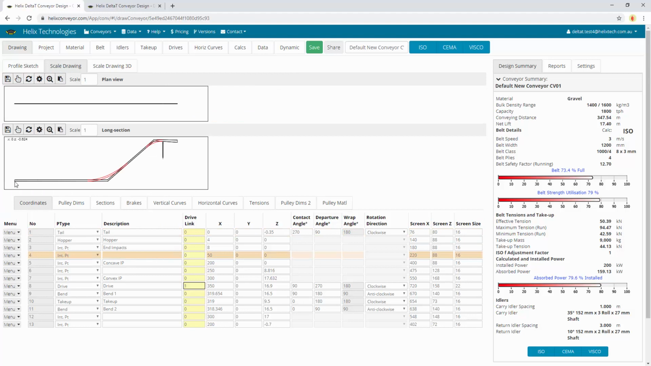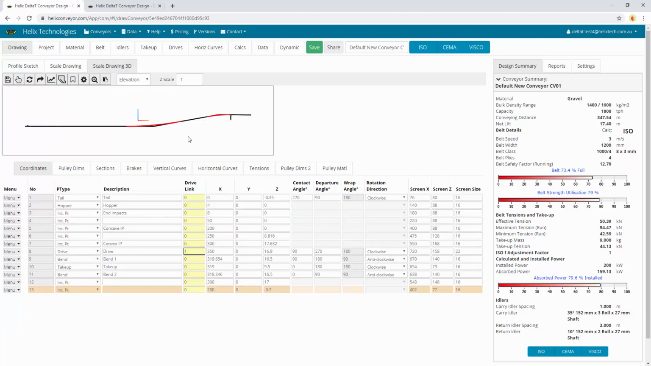Now this is a 2D drawing of the conveyor, using the actual X, Y, Z coordinates. So X is your horizontal plane, Z is your vertical plane, and Y is your longitudinal plane, the plan view, which is used for when you've got horizontal curves. The red lines here are the concave and convex vertical curves, and if you've got a horizontal curve, it'll have a red line showing here. You can change the scale of these drawings. I like to use the 3D scale, 3D drawings. There's 3 to choose from here.